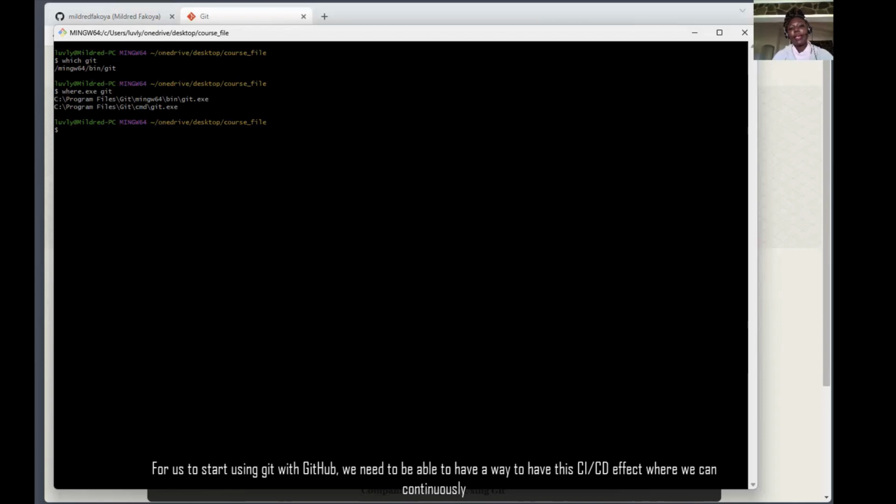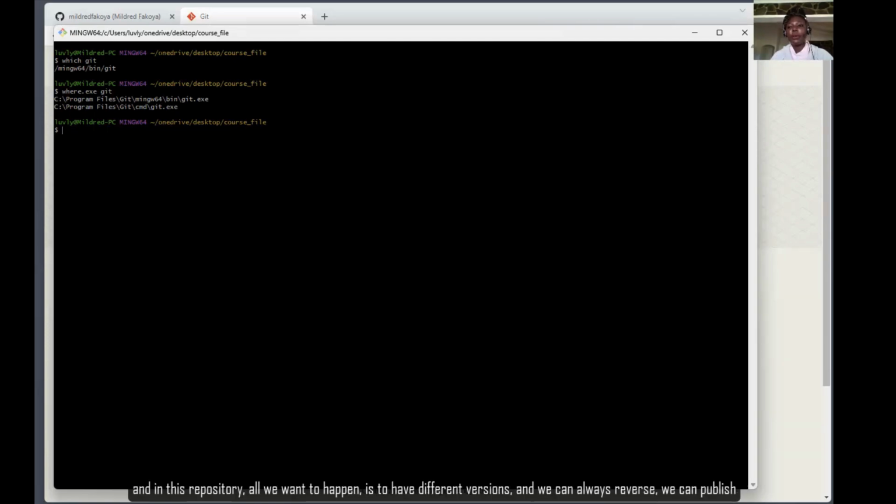For us to start using Git with GitHub, we need to be able to have this CI/CD effect where we can continuously develop and integrate all of our development. So we want to be able to push all of our code from our system to our source code repository. And in this repository, all we want to happen is to have different versions. And we can also always reverse. We can publish, and we can also use that to make our codes available online.